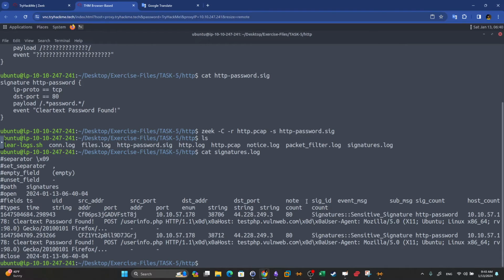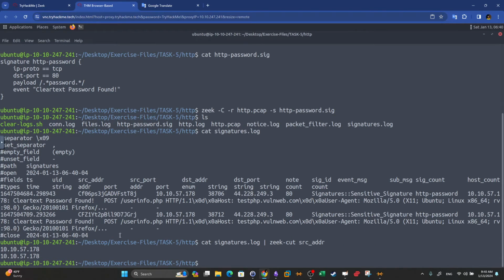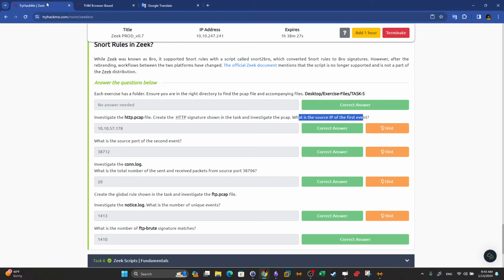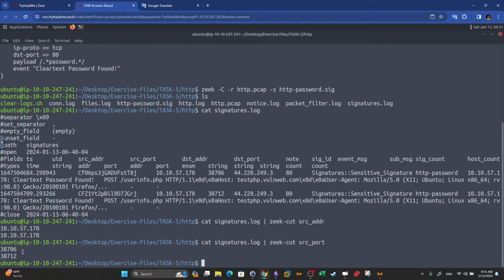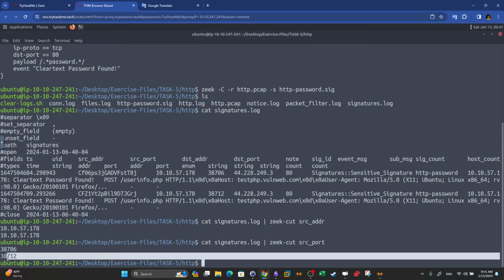So here we want to extract the source IP address. So we're looking to use the column source address here. We can extract this, remember, using zeek-cut. Cat signature zeek-cut source address. You can see we have two source addresses and they are the same. This is the answer to the question. What is the source port of the second event? So the same here, but we extract source port, and we can see we have 2 ports. I'm gonna answer with this one because it's the second port.